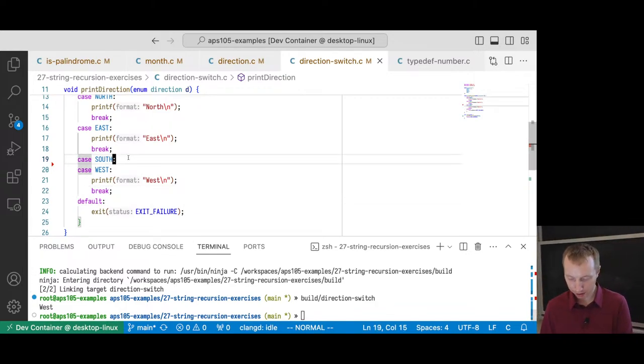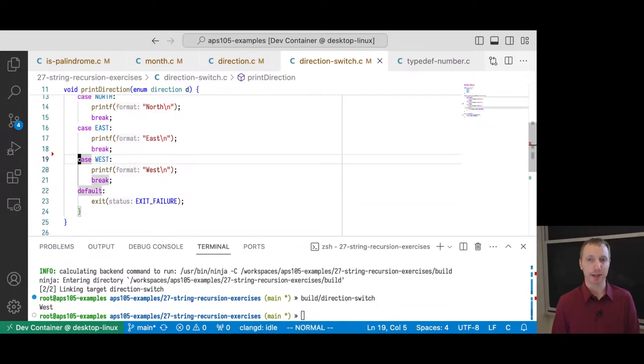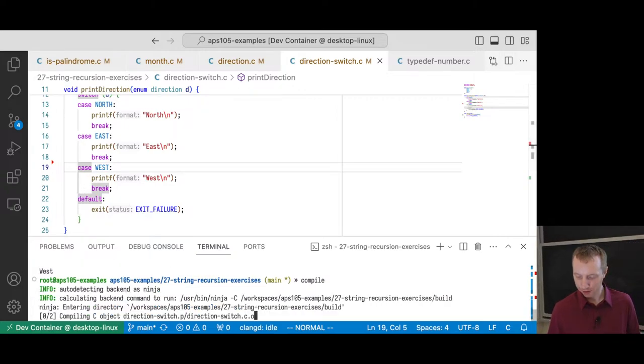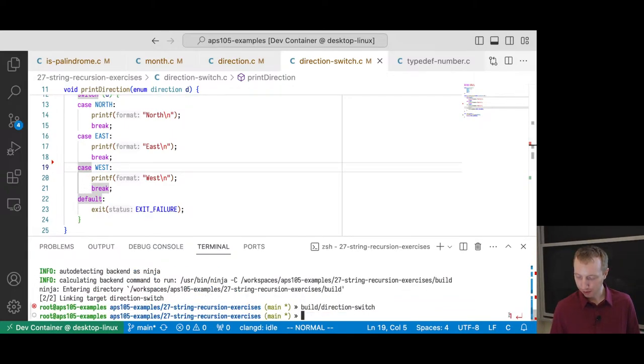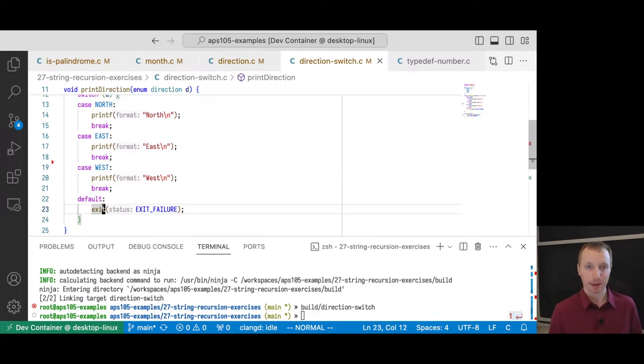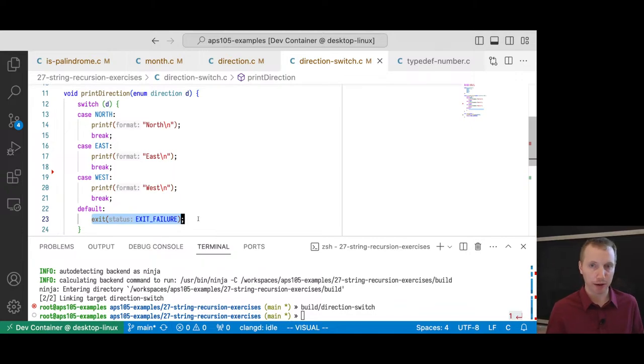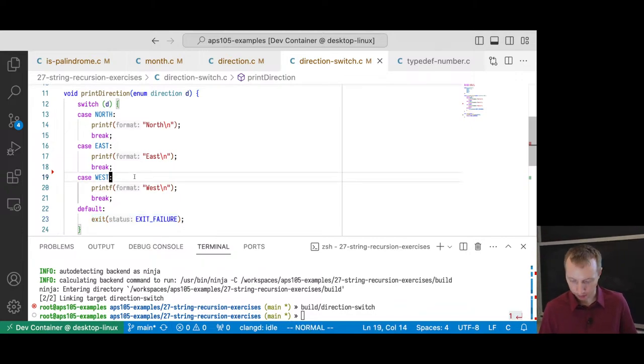What would happen if I just forgot the case completely? So if I forgot the case completely, probably won't see anything, but we see this one thing, which essentially means it hit this exit. Because south doesn't match any of these, it would match default, and then just exit, run that, and my program is done now. It doesn't really matter what else is there.